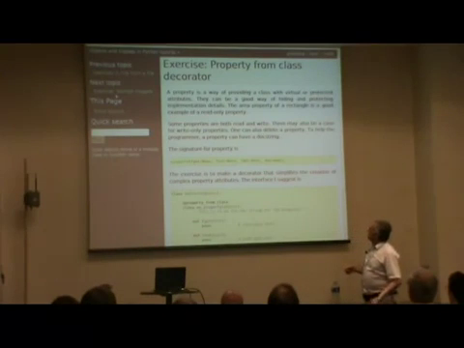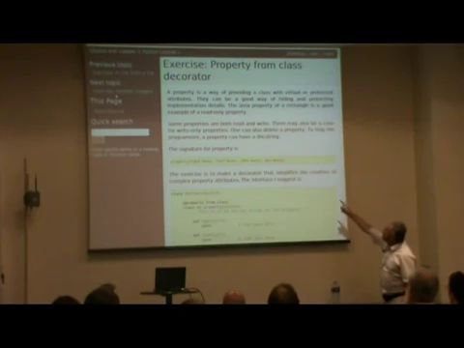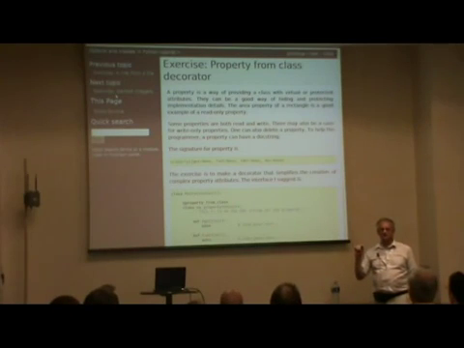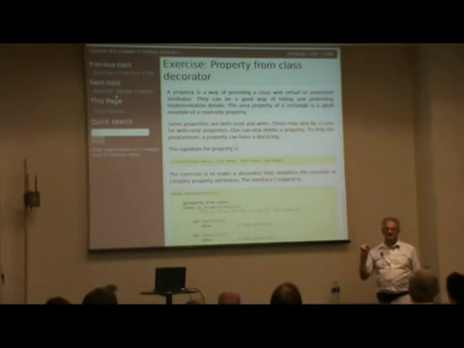Now, elsewhere in the training material, I tell you what properties are, and they're in the standard documentation. But the key thing is a property is formed by passing four arguments to a function. There's a function called property, and you give it 4 arguments. How many people have used decorators before? How many people need to know what a decorator is?